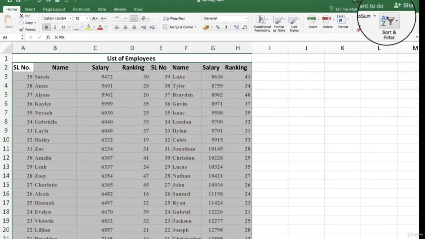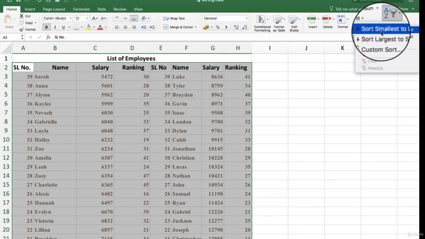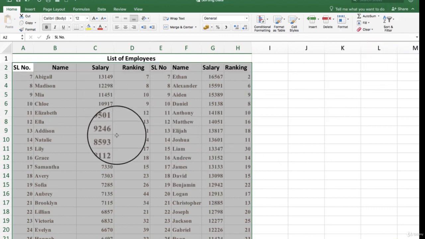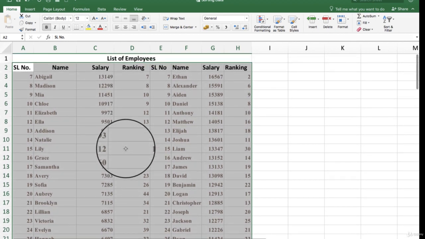I'm sorting from smallest to largest. After clicking here, sort smallest to largest, you can see that all the things are sorted from smallest to largest.